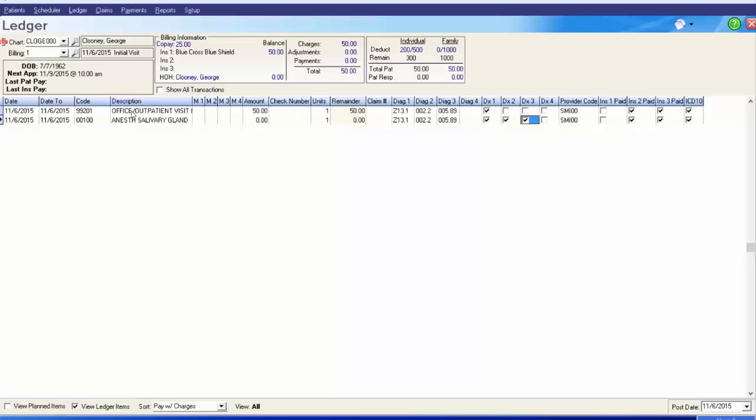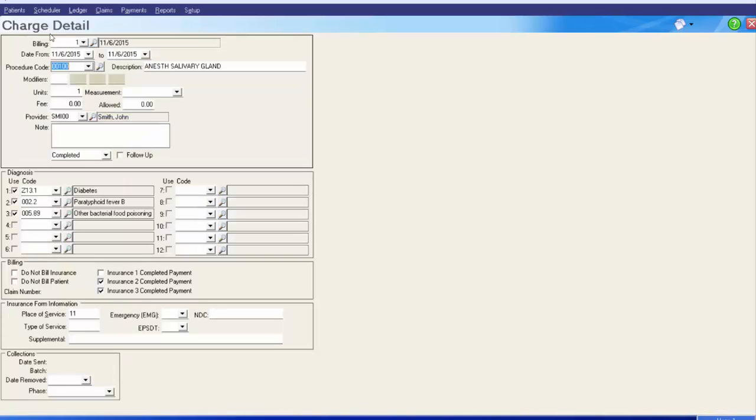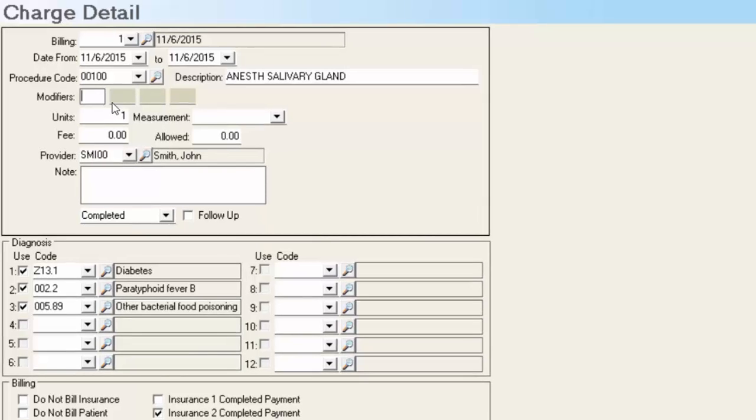Now that I've got 2 transactions here, I want to point out some additional options for editing these items. If I double click on the second code, the 00100, it's going to open up the charge detail for that code. This is just additional information that we're tying into that code, such as any modifiers, once again, units of measurement, and how those are measured. And then we have an option to plug in the fee that we're charging here as well.